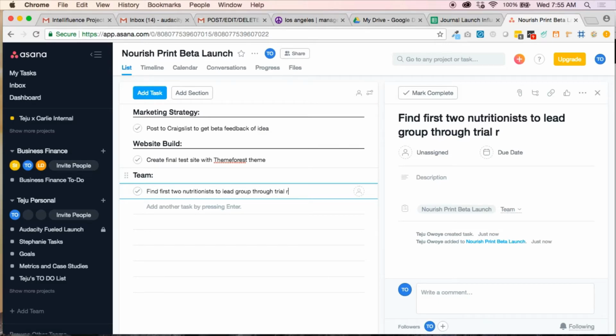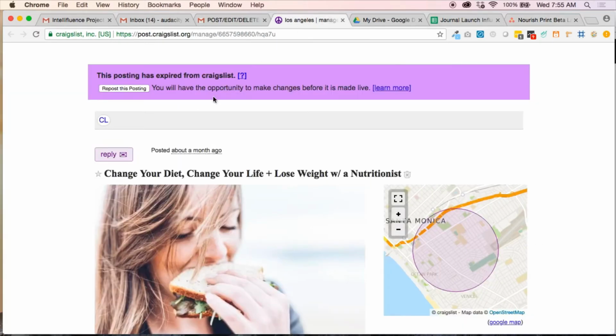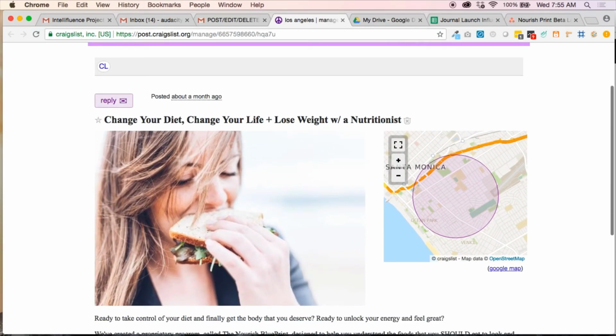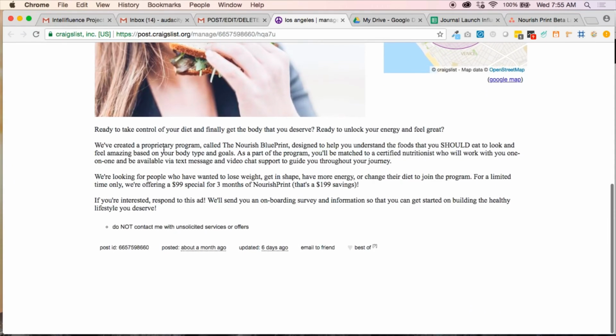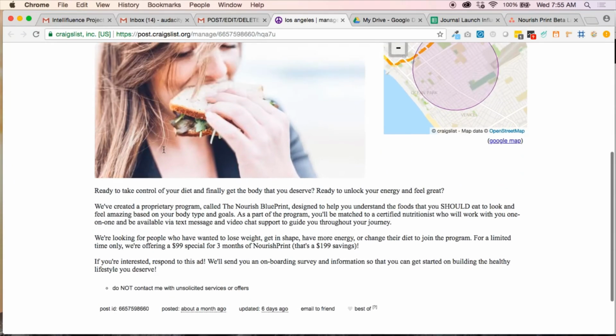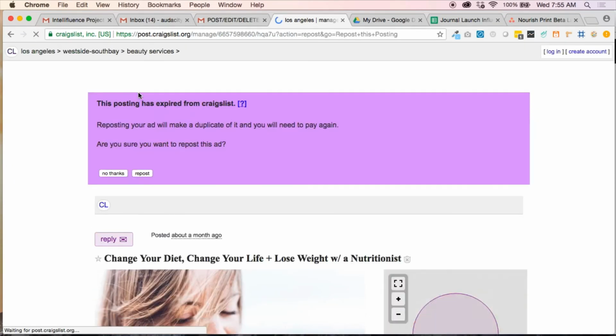It's super important. So the next thing that I'm doing, as I mentioned, is posting on Craigslist just to test the idea. Here's the post, super simple with an image, and we'll see if anyone responds. I'll check back in to see if anyone takes the bait and responds to this.